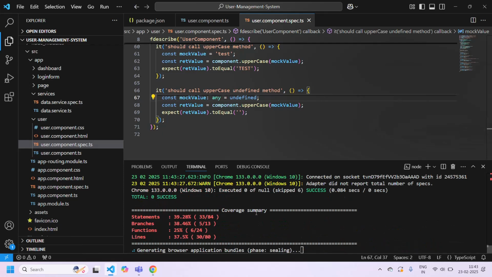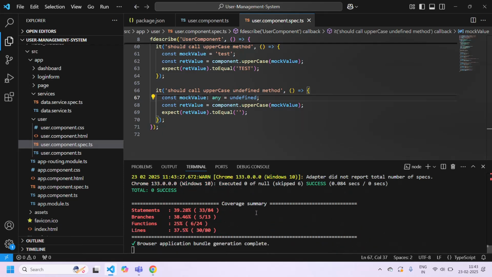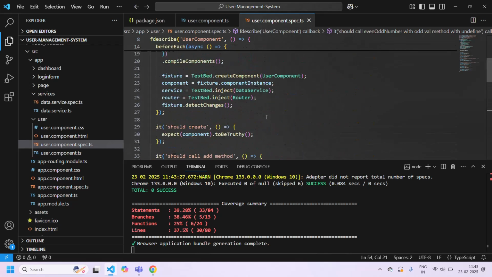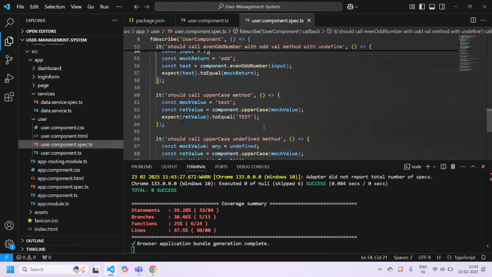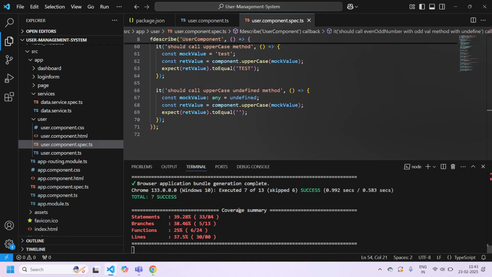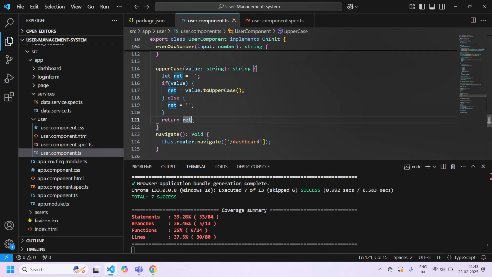Now let me check. Yeah, 7 success, because here it was making the problem. So now we have made this function correct. Instead of returning undefined, now it is the correct one, because now we are making that, and then we are checking the value and then the percent.